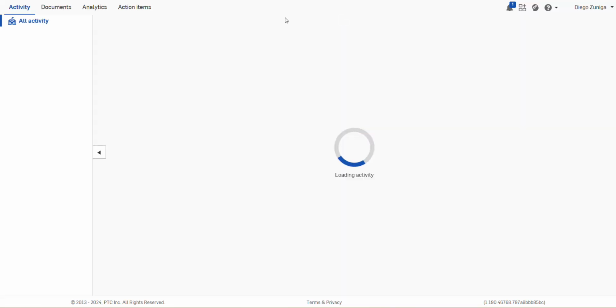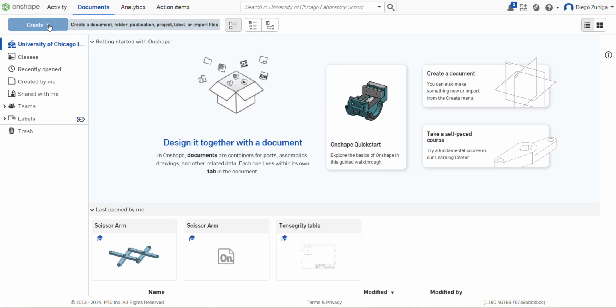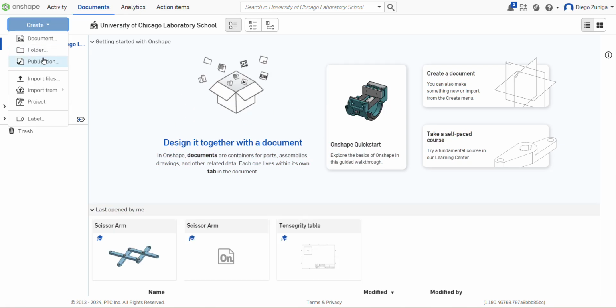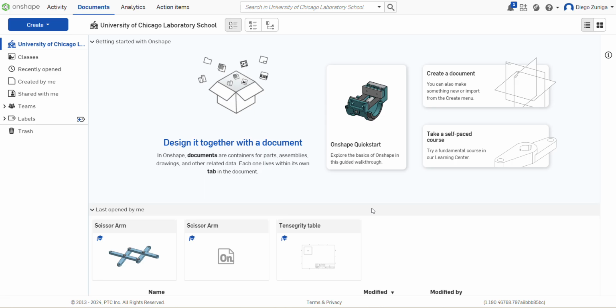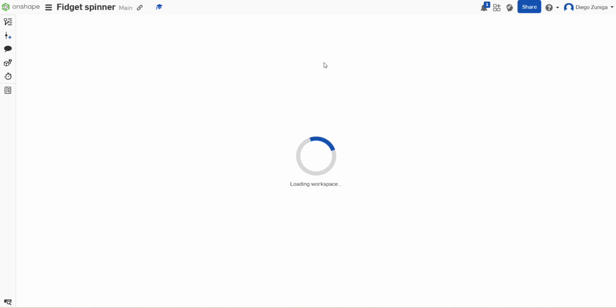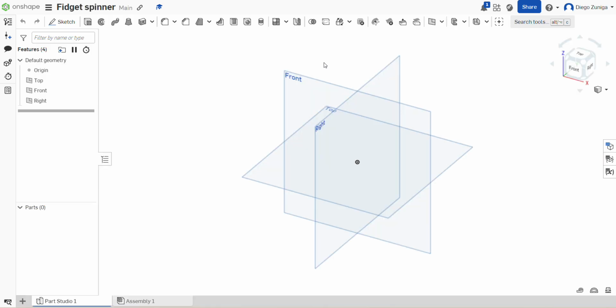So once you're in, we're gonna go to Documents and create a new model. How do we create it? We click here and Create Document. We'll call it Fidget Spinner. And that will take us to the Onshape workspace.